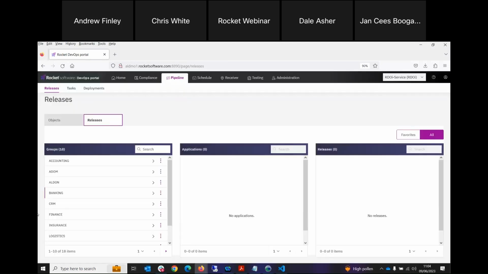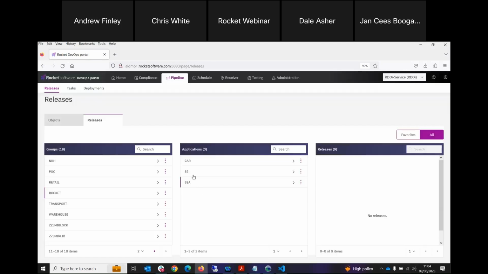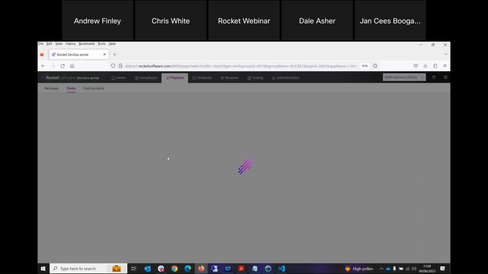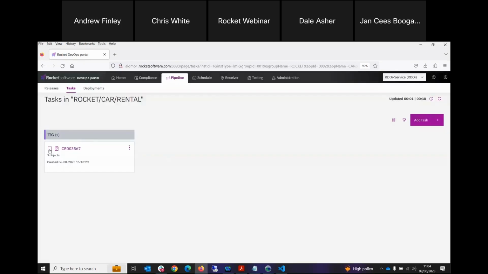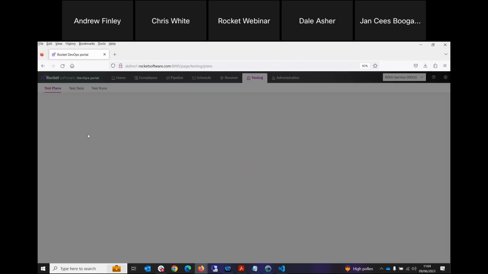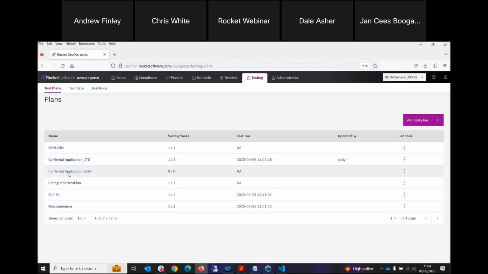So if we were to look at our releases and we look at this one we've just been working with, which was Rocket Car Rental, we can use the pipeline here to promote that task, which is now at the, sorry, at the integration level, we can now promote this to the next one. And then when it gets there, we will automate it to run this particular test plan, which is the car rental for QA, which may have different cases in, because you may want to test different things at the QA level.